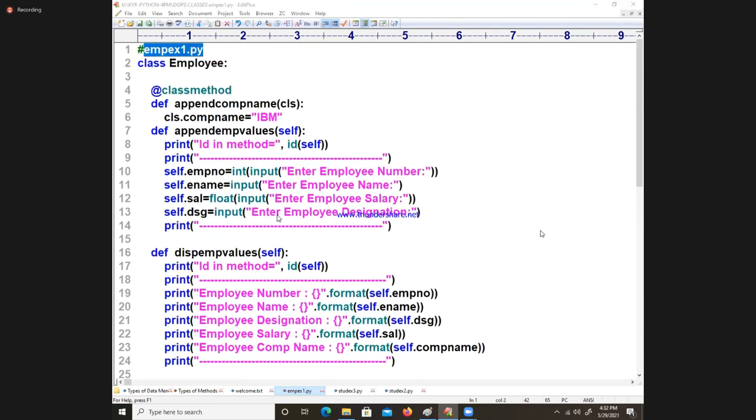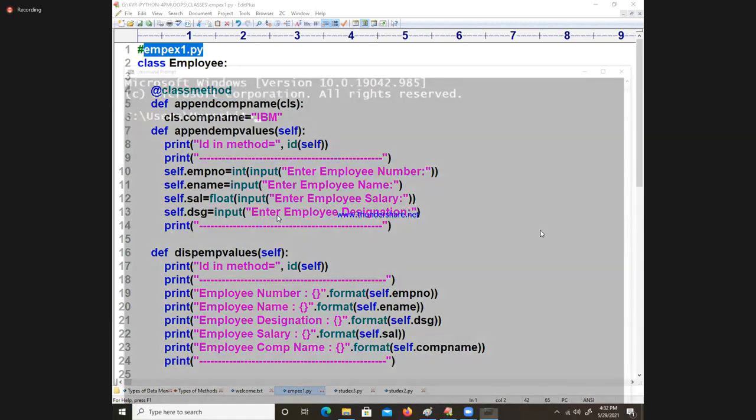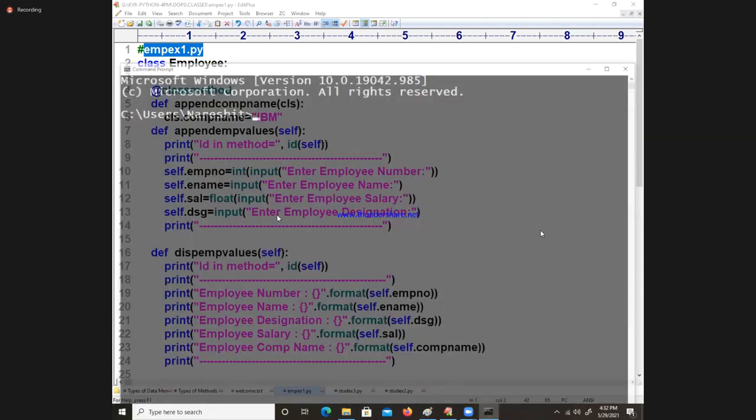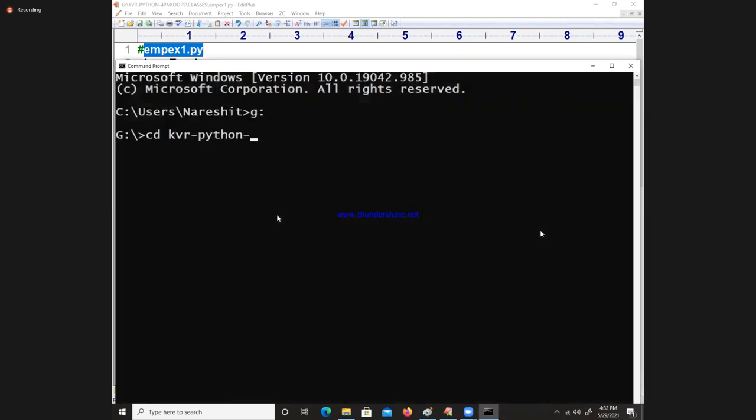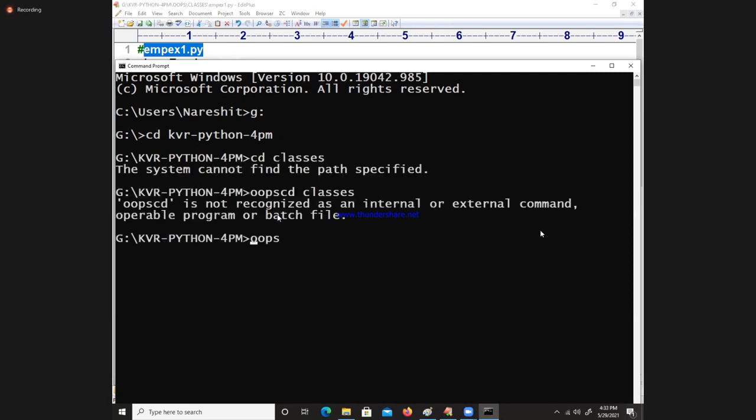Coming to the command prompt. G:/CD KVR Python, say 4 p.m. Say here I'm saying classes. Okay, what is this? Oops. One minute. CD classes. Fine. CD classes.